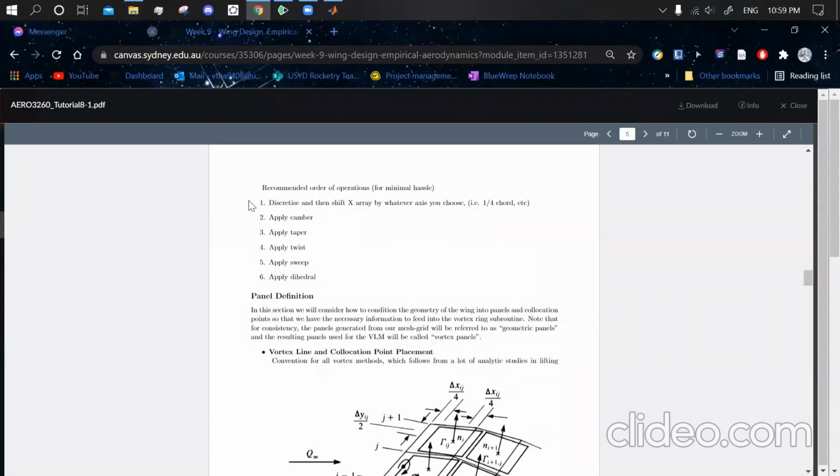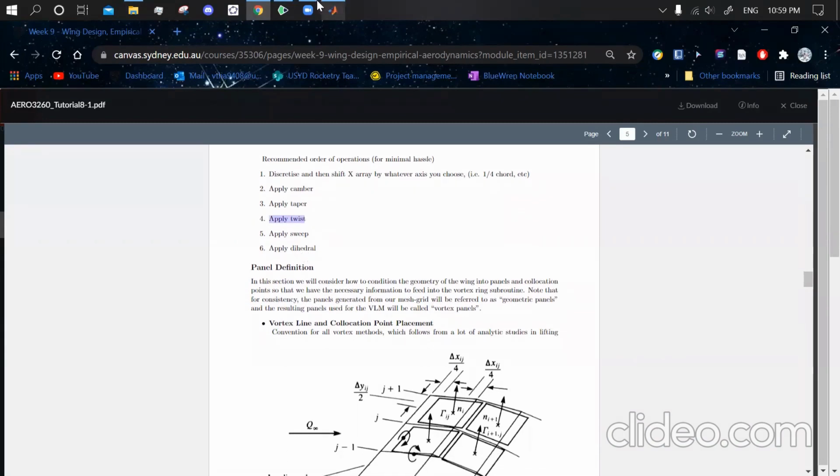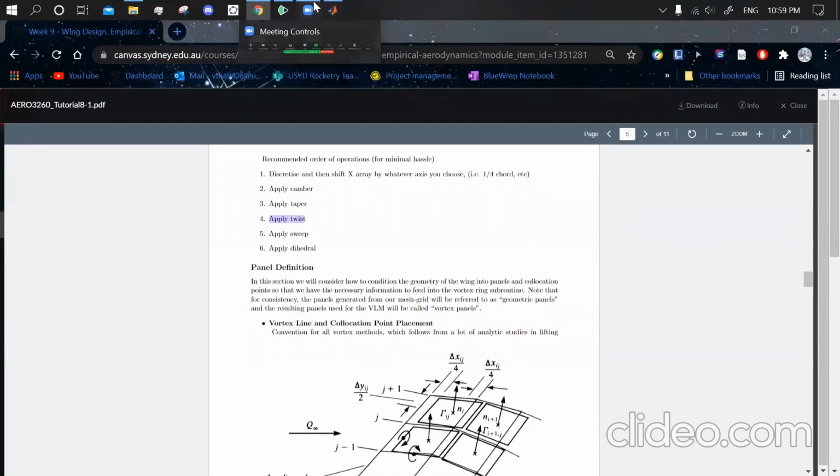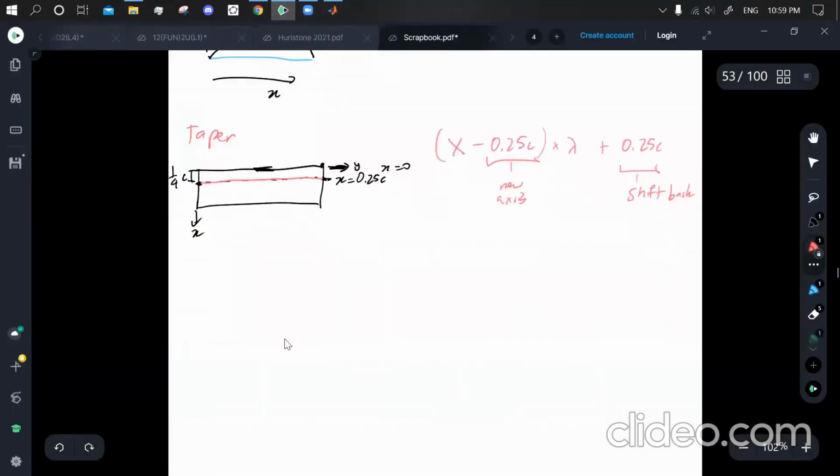Basically, we have apply taper. After we apply taper, we apply twist. So basically what you're imagining here is, with twist, with each section, you imagine it's still a rectangle, but it's kind of now a trapezium sort of thing. You can imagine now it's tapered.